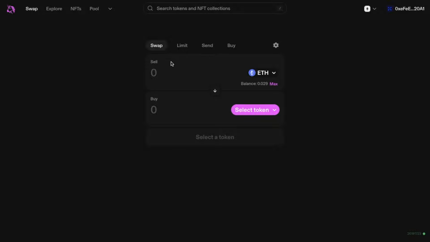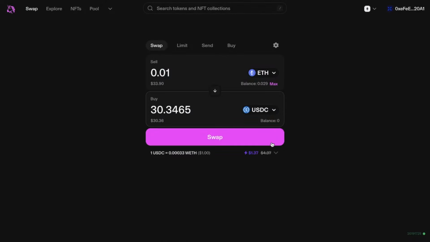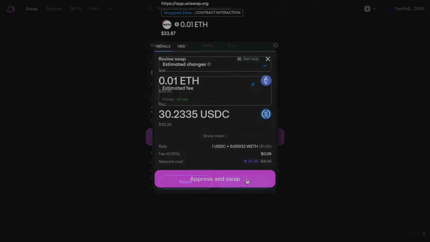I can now choose what I'd like to swap that to and from, and then enter in an amount. Then choose what I'd like to swap that to again. It'll then show underneath the fee, which is 0.25, rather than that 0.875, and the amount that I'll receive. So go ahead, just simply choose to swap, then approve and swap.